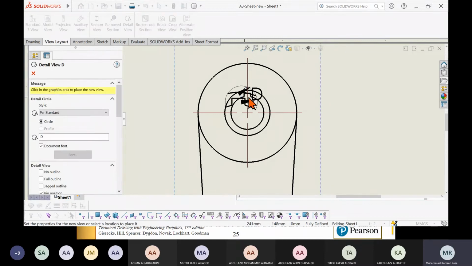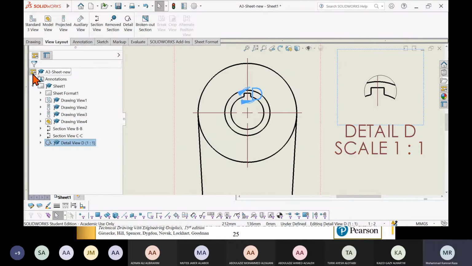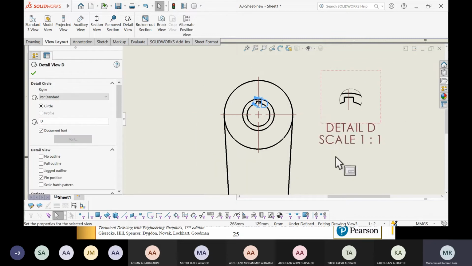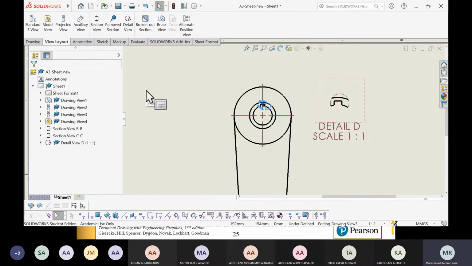Now it is attached to your mouse. It is zoomed. The scale is different, 1:1. If you want, you can make it bigger, but right now the scale is 1:1. So this is called the detail view. Basically, we have zoomed this area of interest as a separate view. Sometimes we need this for small slots or small holes. The scale of the whole drawing is 1:2, but this is bigger, 1:1, almost double.